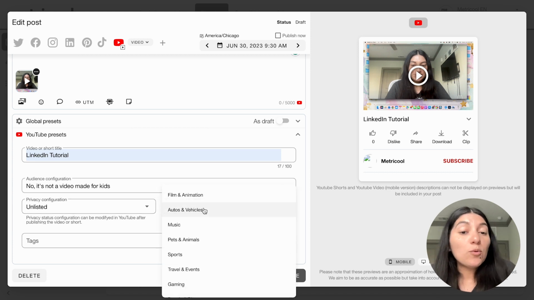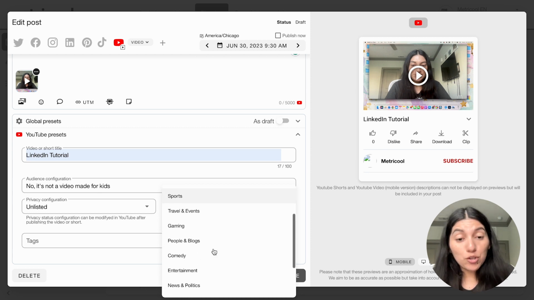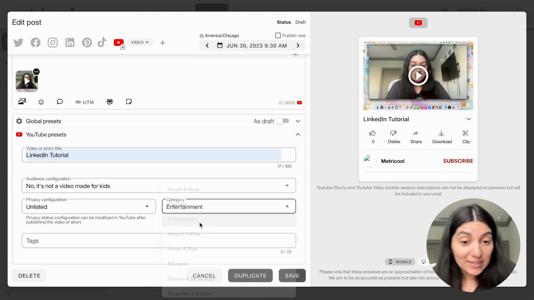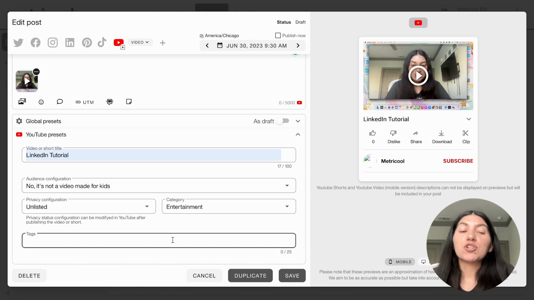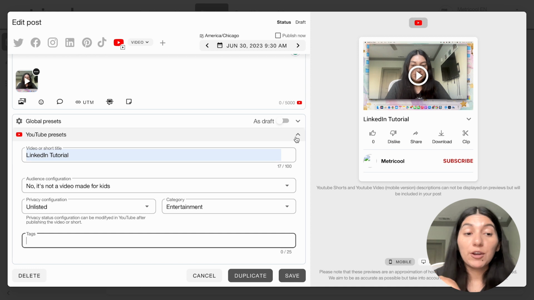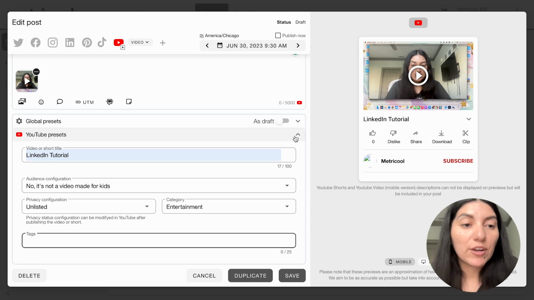So then you'll want to select a category if you choose so. I will just pick one, let's say entertainment, and then you can even add your tags here, and it tells you that you have a max of 25. So these are just some of the YouTube presets that you can add if you choose so, apart from the video title, the audience configuration, and obviously the privacy configuration.